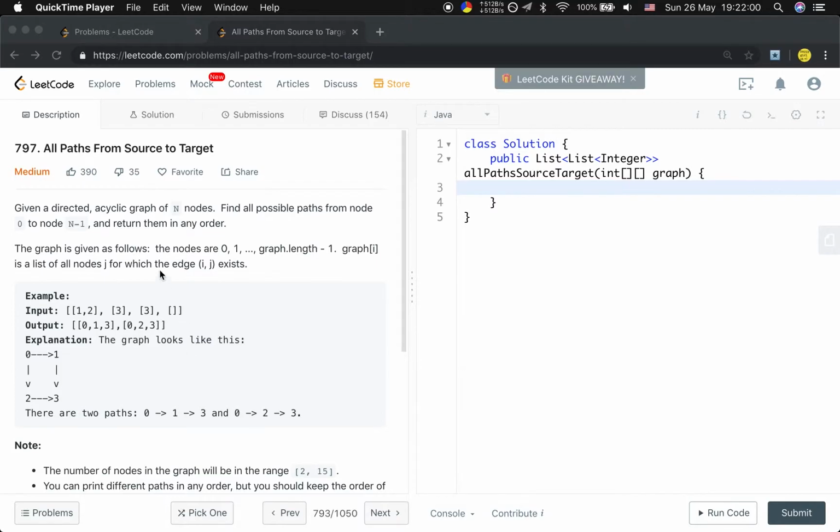Because we have to return all the paths, we can think of using backtracking, because backtracking is used for exhaustive search. We need to search every possible path. So we need a helper function because we can pass more parameters to this function.